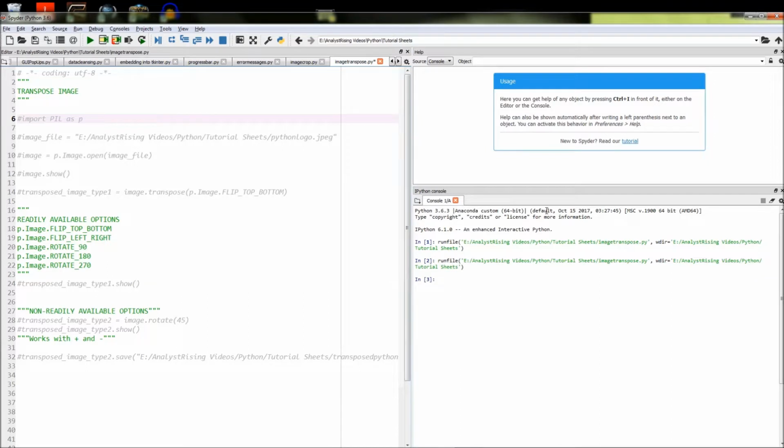Let's get started. The first thing we need to do is import the Pillow module, which is a really great photo editing tool, and it's called PIL for short. So what I've done is I've imported PIL and given it an alias of P, so wherever we reference P later on, it's calling the Pillow module.